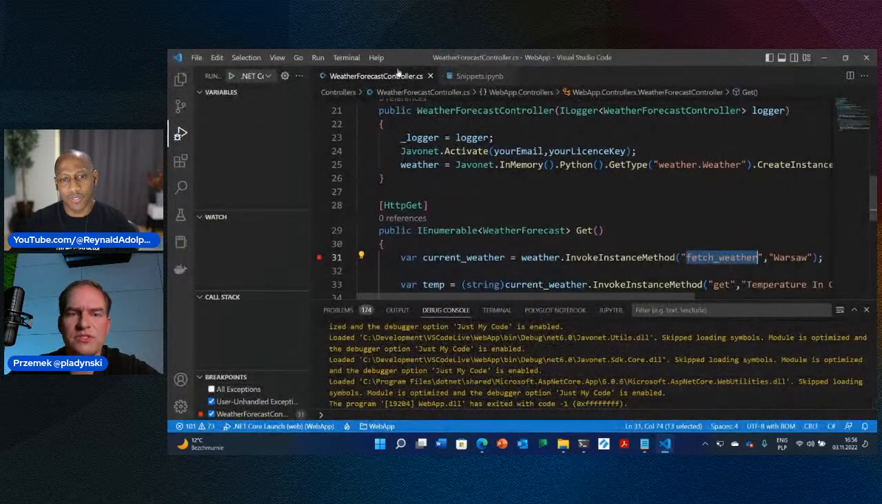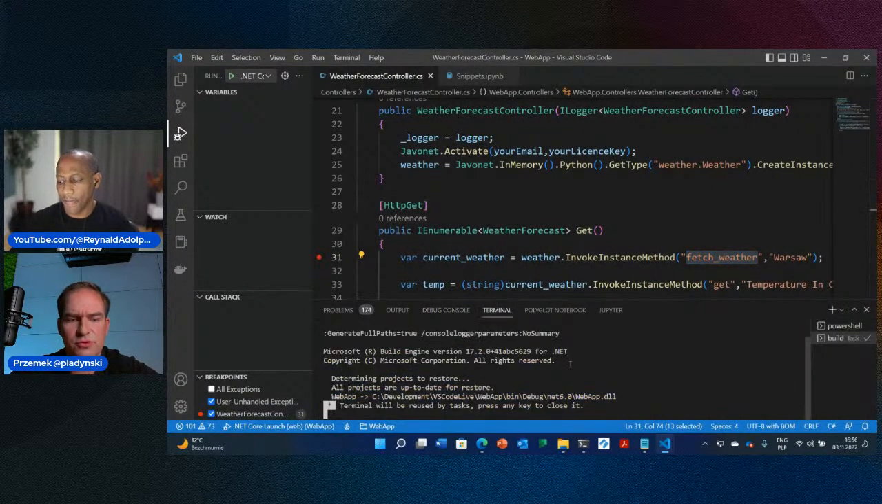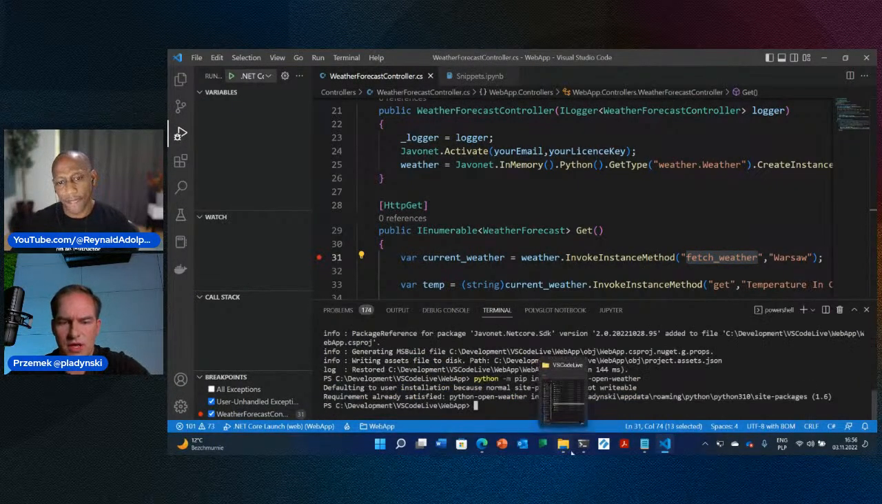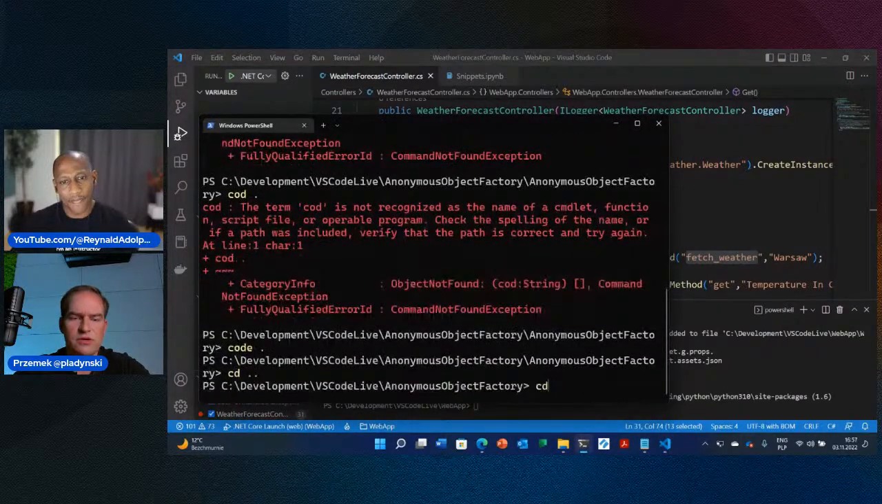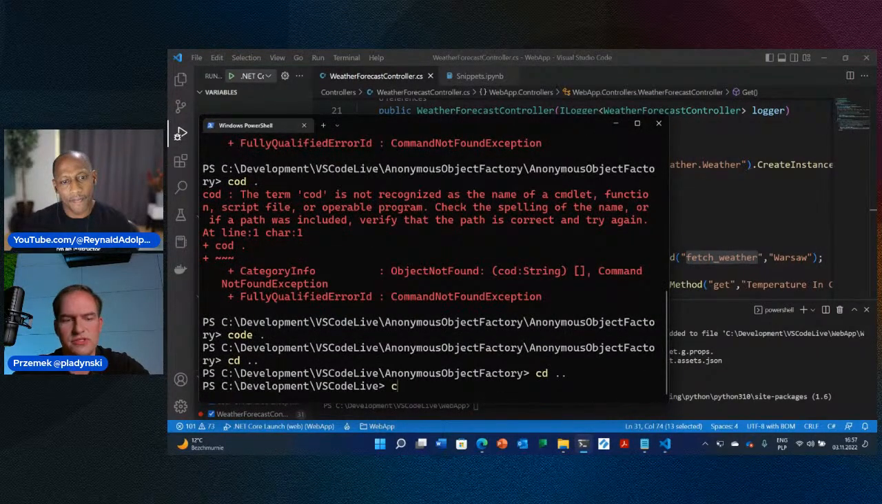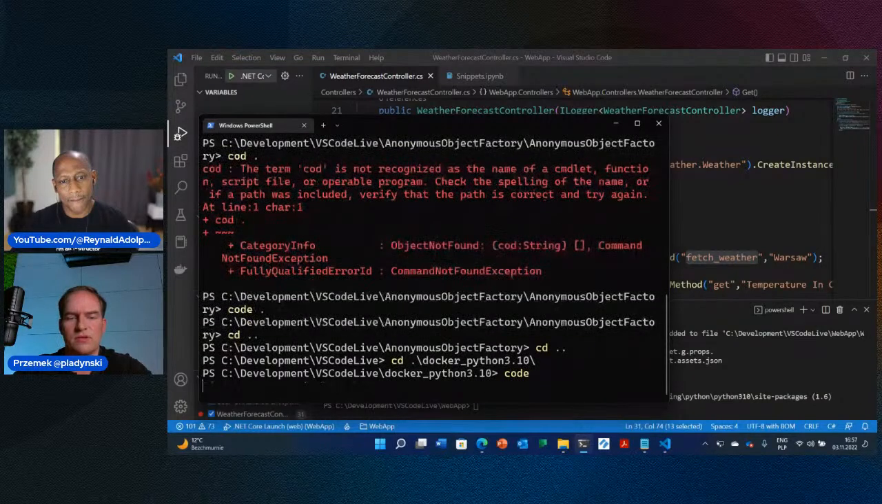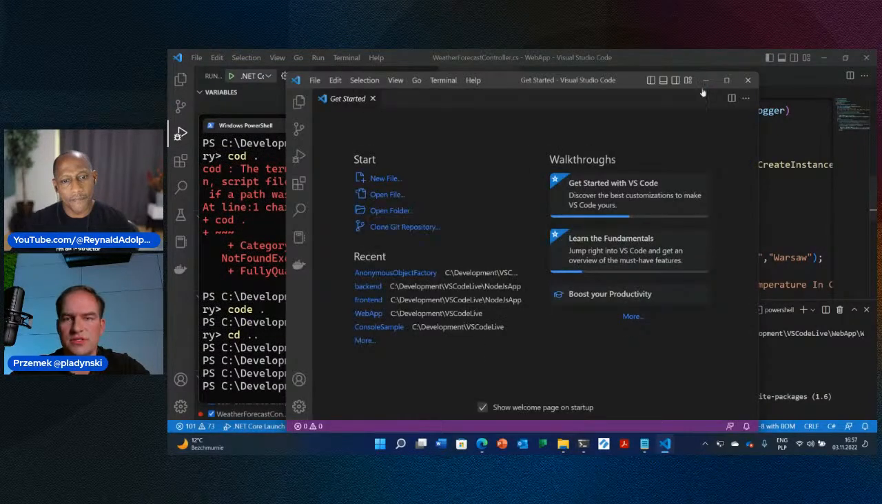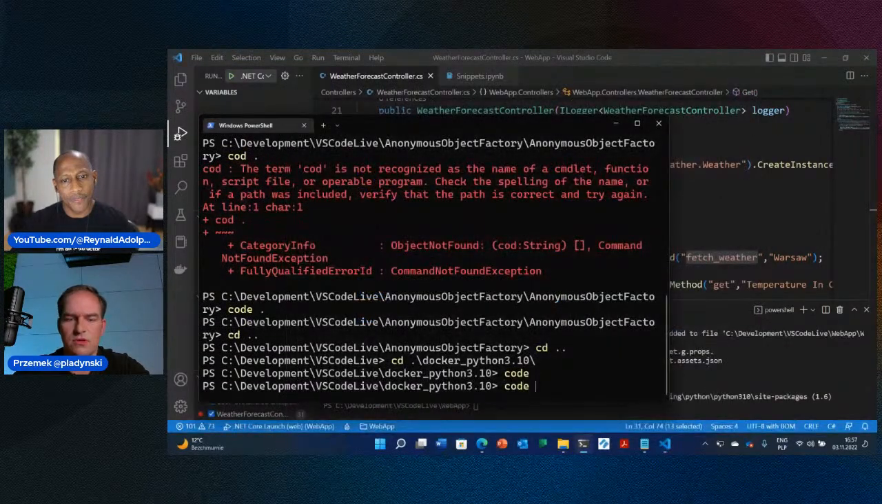So let's go back to this weather forecast example. And in the weather forecast example, we'll have a look at the Docker container that I prepared with the Linux. Oh, sorry, it's not this one. Code here.